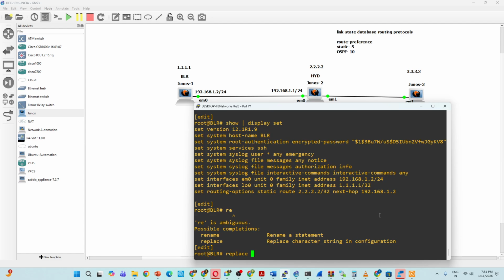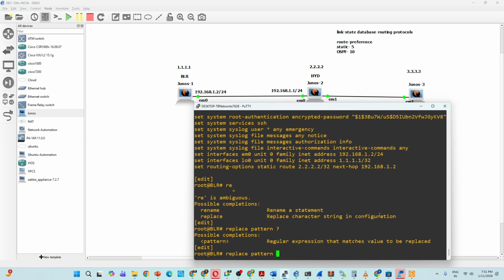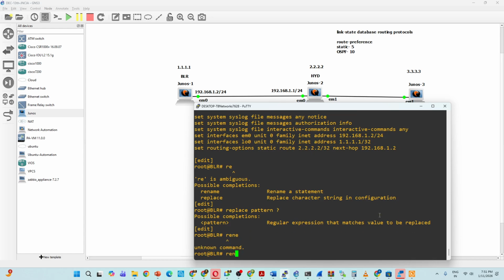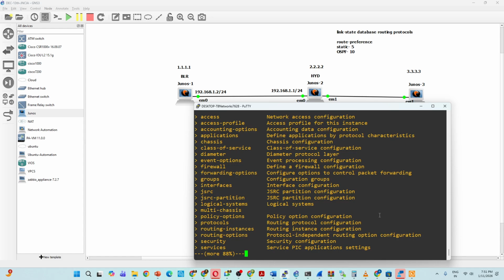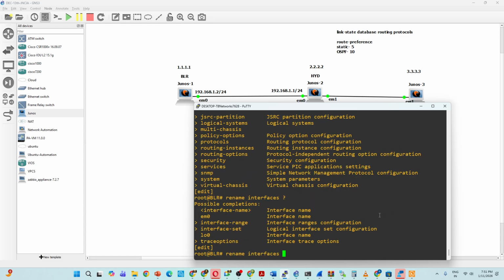Replace pattern. Not pattern, rename. We can rename interface. What is interface? Not interface, rename. Okay, we can do replace. Replace pattern 192.168.1.2 with... replace pattern static route.